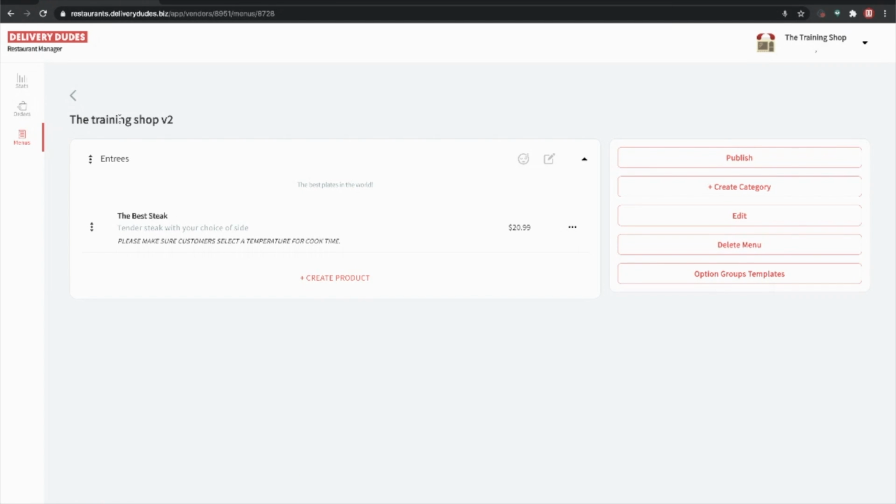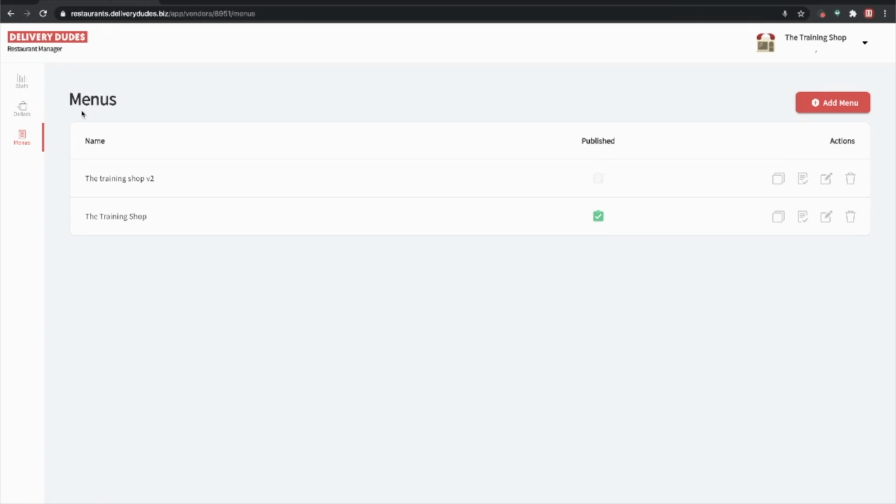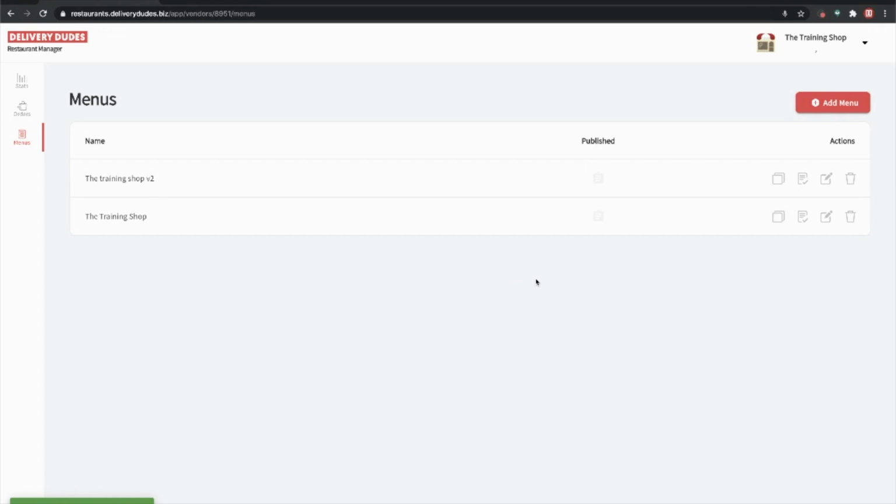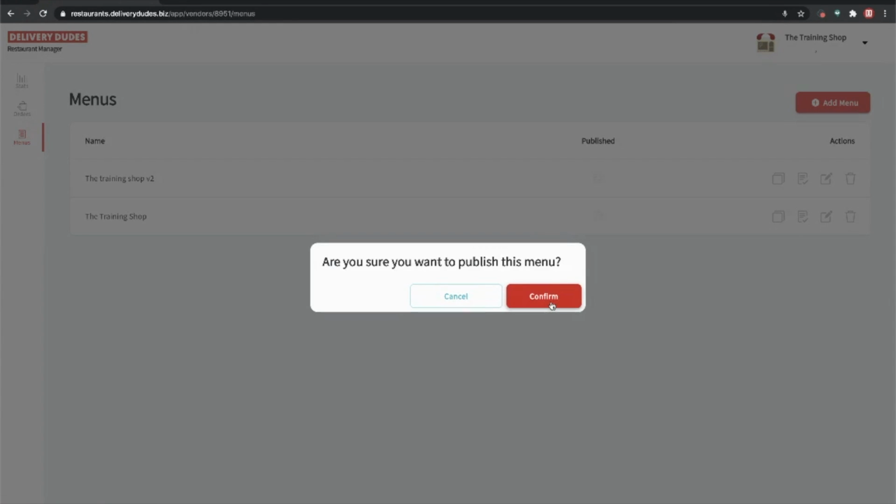Okay, so now that we have our new menu, we have our first category, and we have our first item, let's go back to our menus list. So we can see we have our original menu that was published on our website, but then we have our new menu that is now ready to be pushed live. So what we're going to want to do is we're going to want to unpublish our current menu, and then we're going to want to click our publish button on our new menu and confirm.